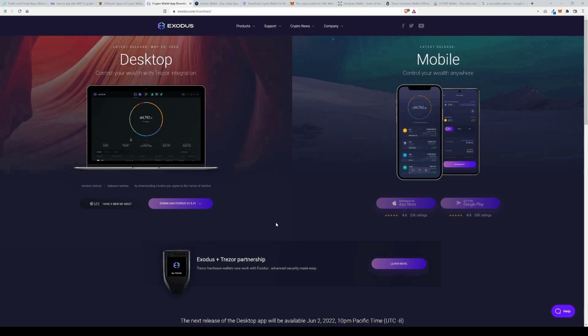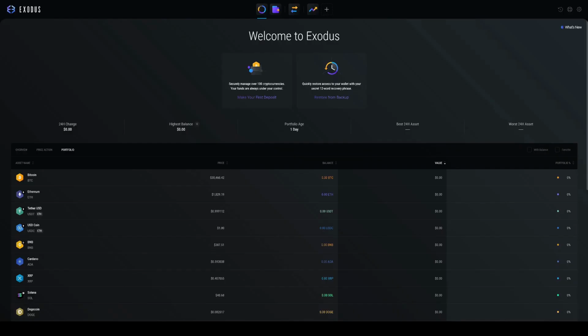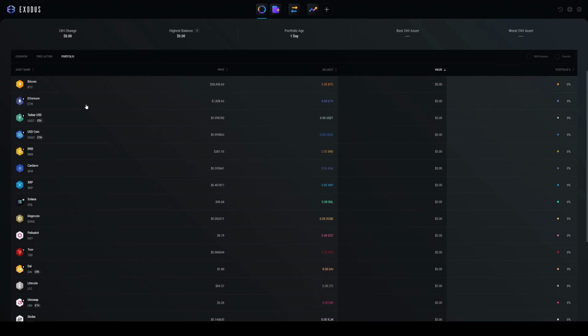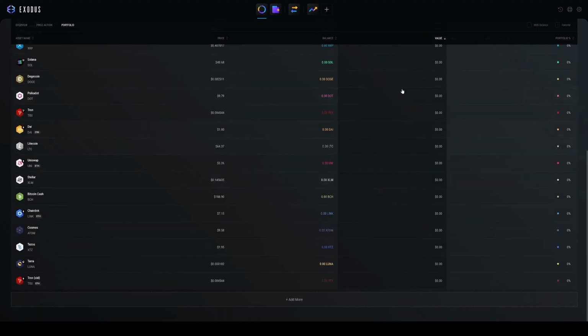Now Exodus is an extremely popular desktop wallet, and you can see here's their desktop version, and here's their mobile version. So I went ahead and downloaded the application so I could show it to you for this example. Here you have the application open, and you can get this for Windows, Mac, whatever. And of course here you can see all the various assets that this wallet will support. So of course Bitcoin, Ethereum, there's XRP. There's quite a number of assets, and you can actually add more.